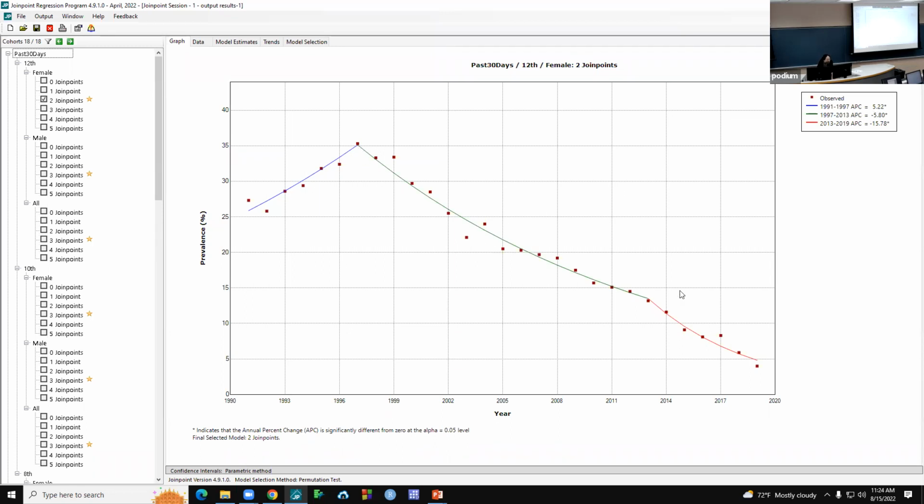And then the second segment is from 1997 to 2013, where it has been decreasing with an APC of minus 5.8. And from 2013 to 2019, it was a pretty big drop, right? It decreased with an APC of about minus 15. So it's a pretty big drop from 2013 to 2019. Let's look at the male.